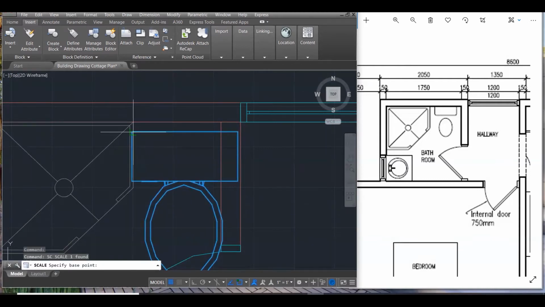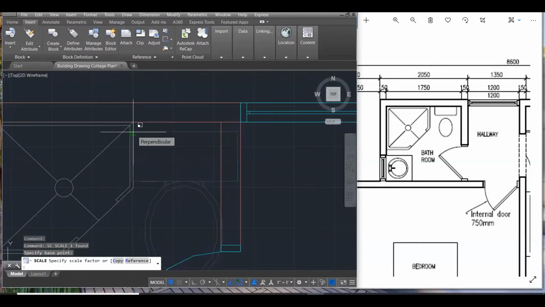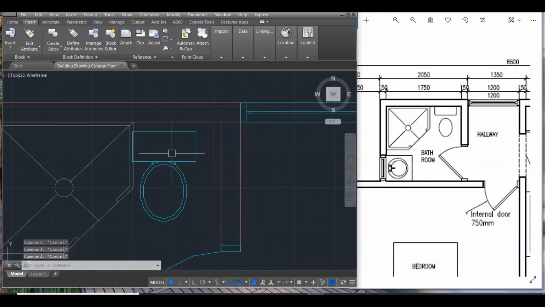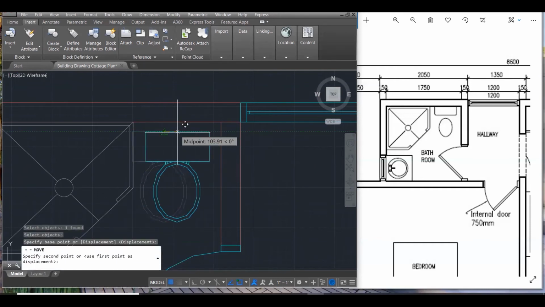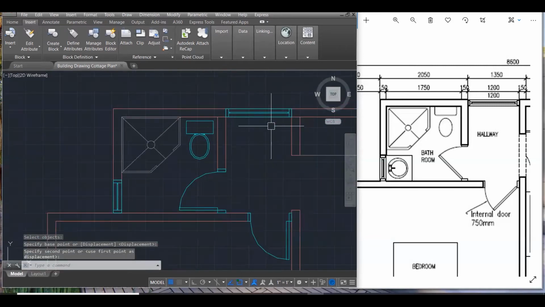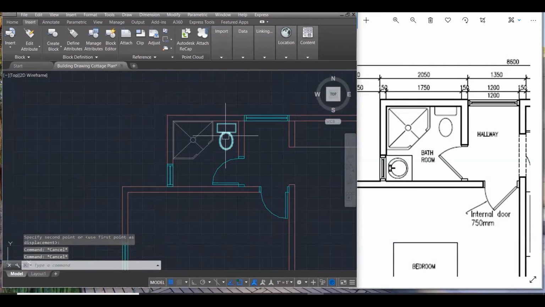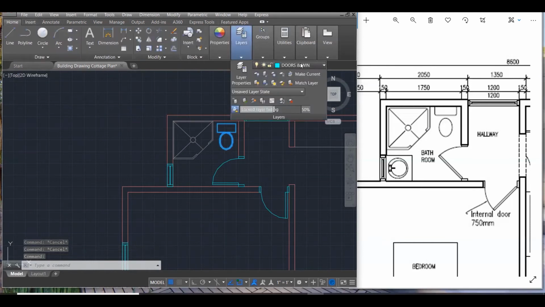SC to scale. Select a base point, and I go 0.60. Okay. 40% doesn't seem too bad. Seems pretty good. Again, I'll put that there, and I'll put that into the furniture layer.